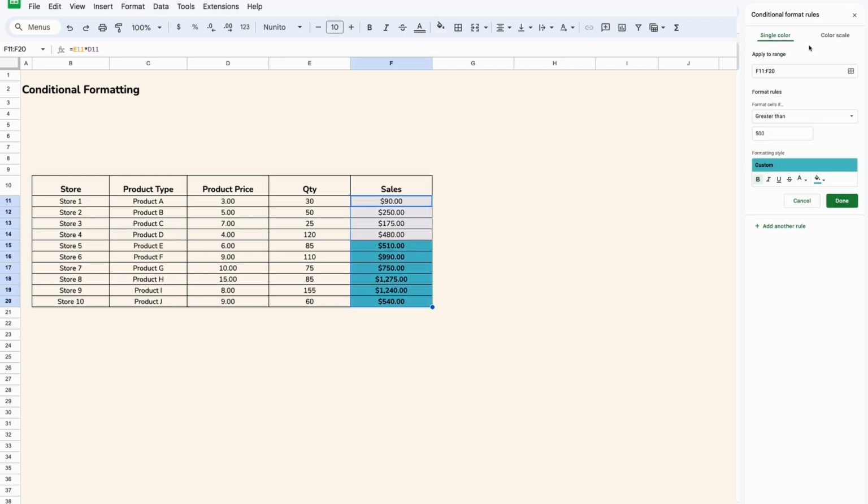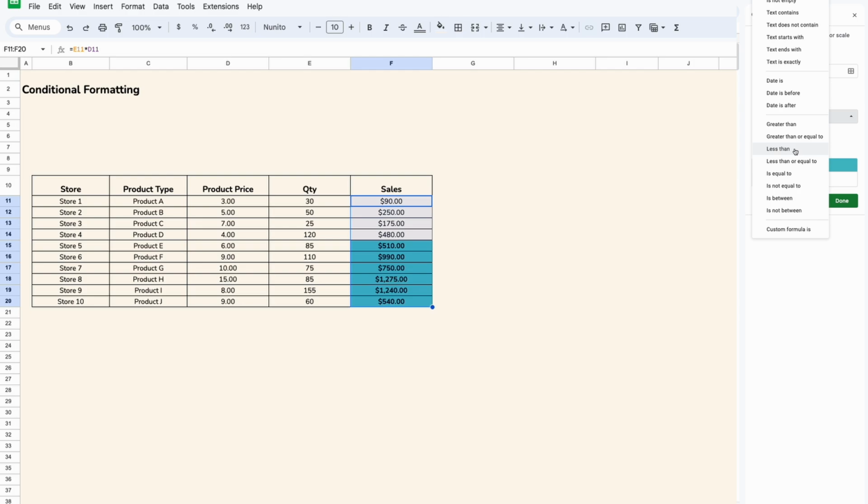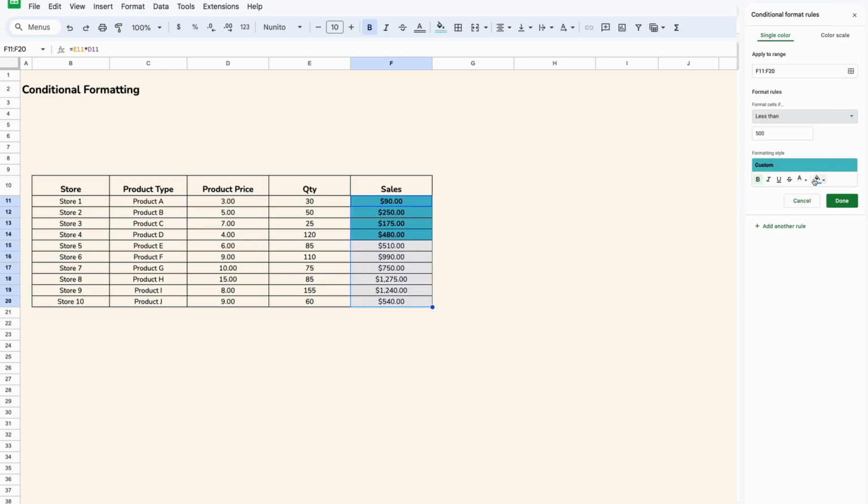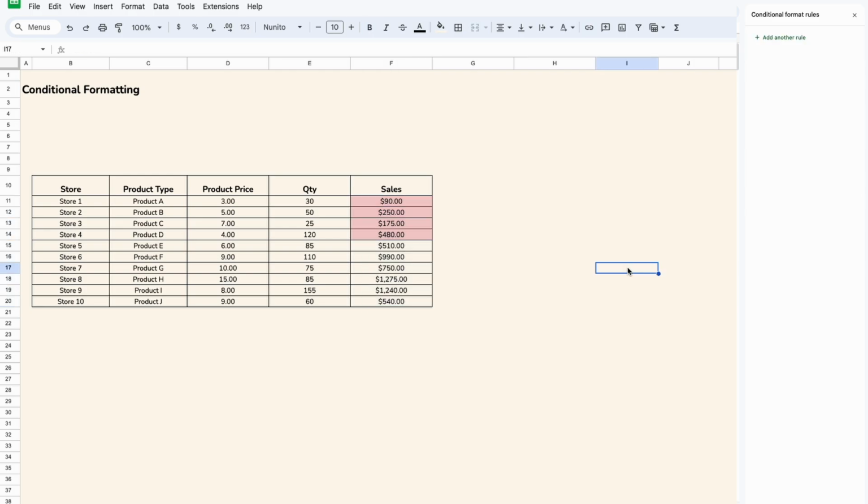So let's try less than for the same range. In the format cell, we choose less than. We give $500. And now all the cells below $500 are formatted into pink.